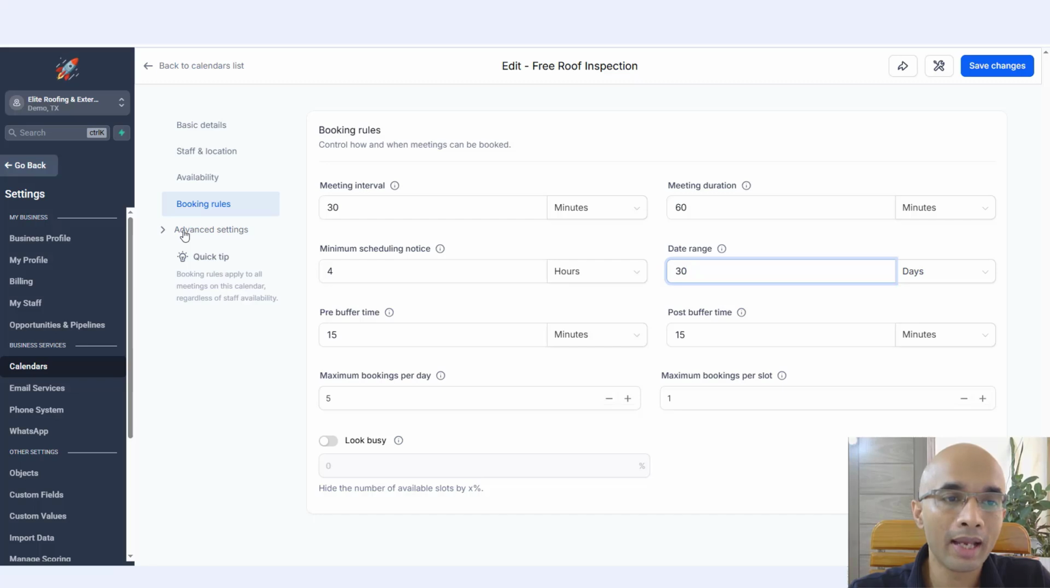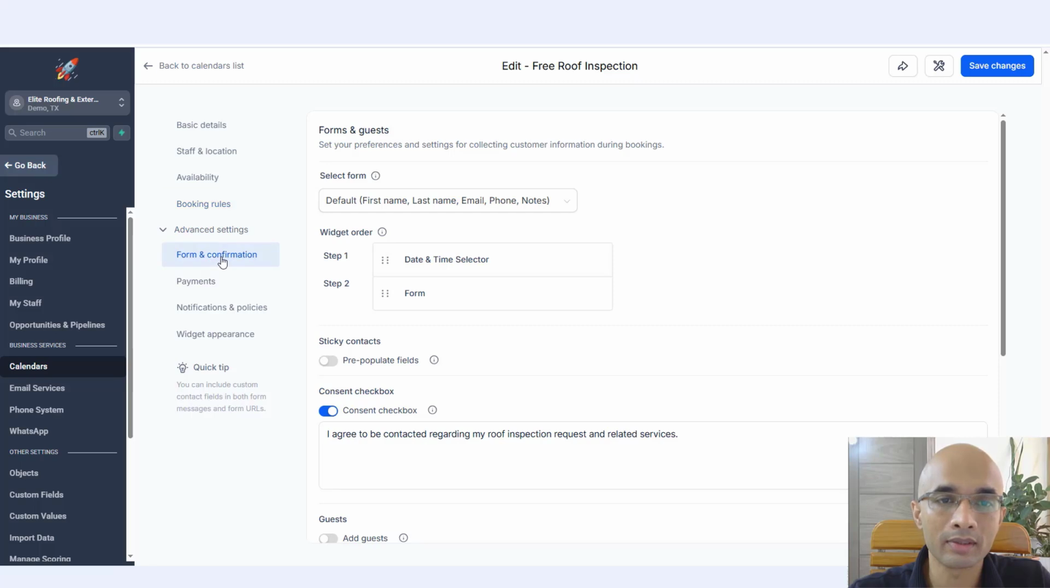Okay, now come to the advanced settings, and first of all is form and confirmation. We can select a form here. If you want to make a custom form, in a later video I will show how I made the custom form. From here I can select that form. For this calendar appointment booking, I selected the default: first, last, email, phone and notes. That's it. But if your business demands or requires other custom fields to book an appointment, I can set it from the form section. I can make a new form and select it from here.